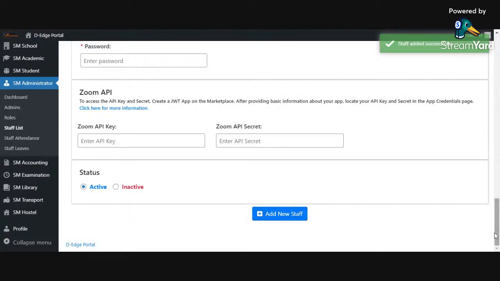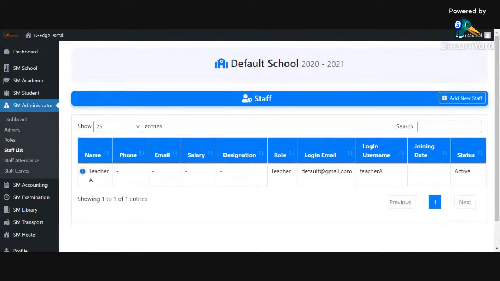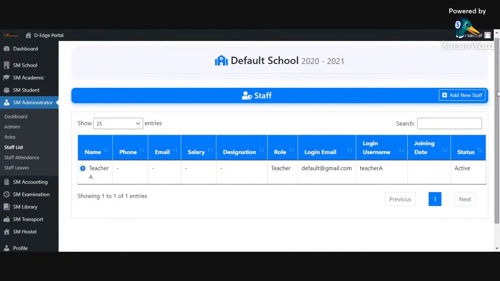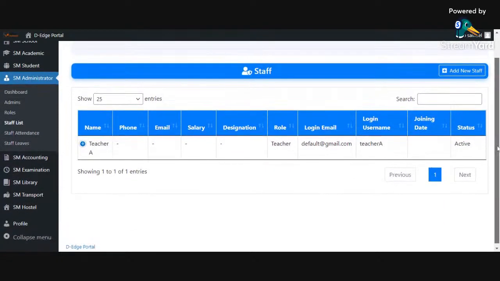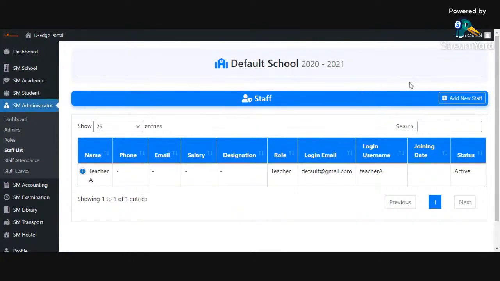Okay, now that we've added our staff, let's view all our staff. Let's see if teacher A will be in the list of the teachers we have. Of course, teacher A is created, and these are the details of the teacher. And of course, it's an active teacher. So that is how to create. If you want to create more, just come to staff list, add new staff, and give it a role, and voila, that is it. Your teacher is created. It's not just teachers, any staff that you have is created.